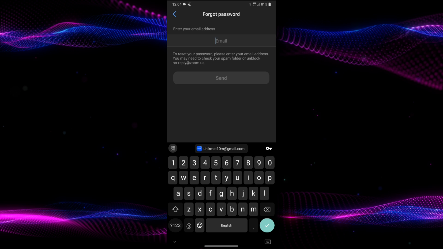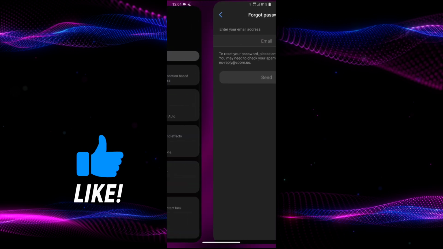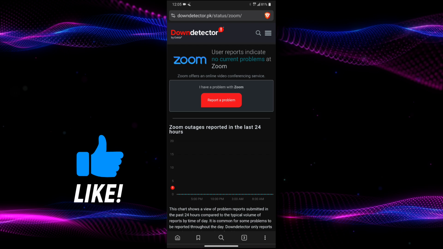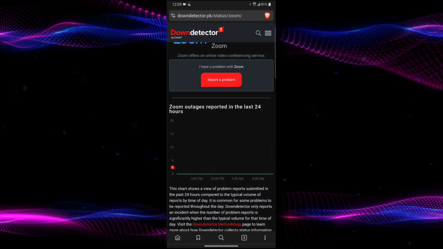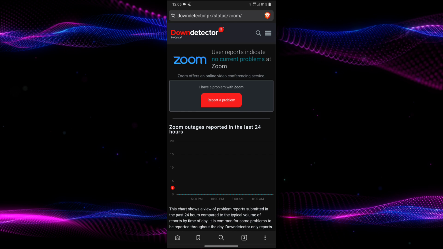Step 3 is to check Zoom server status. Sometimes Zoom servers may be down. Check the Zoom status page to see if there are any ongoing issues. If there is an outage, you will need to wait for Zoom to resolve it.